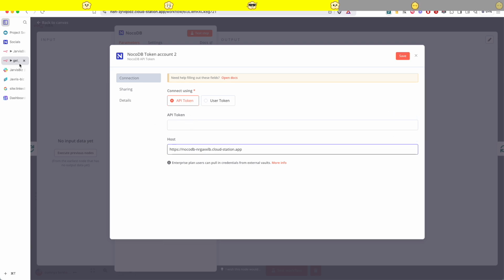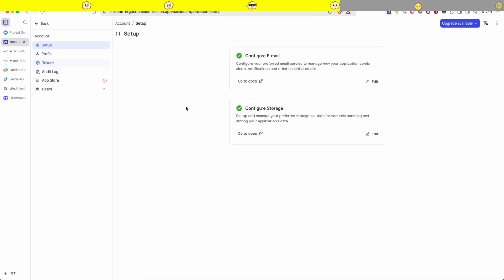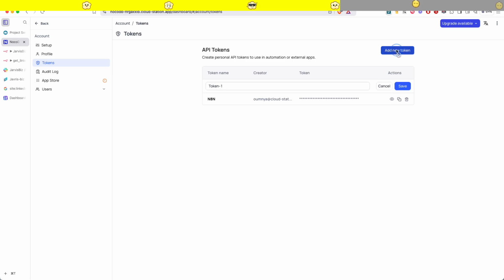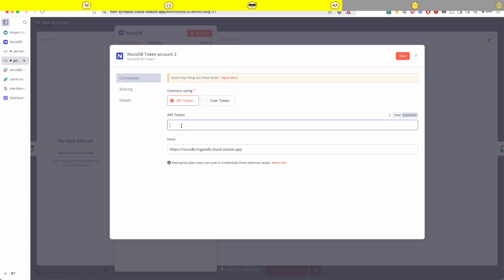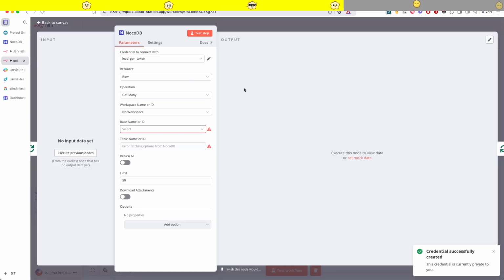And for the token, all you have to do is go to account settings, and then tokens, and you can add a new token. So I'm gonna call it legion, copy the token, go back to n8n and paste it. I'm gonna call this. All right, and it's successful.